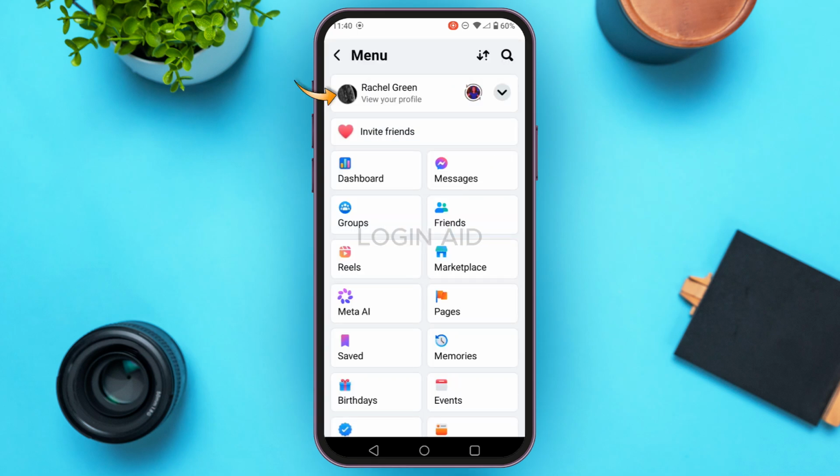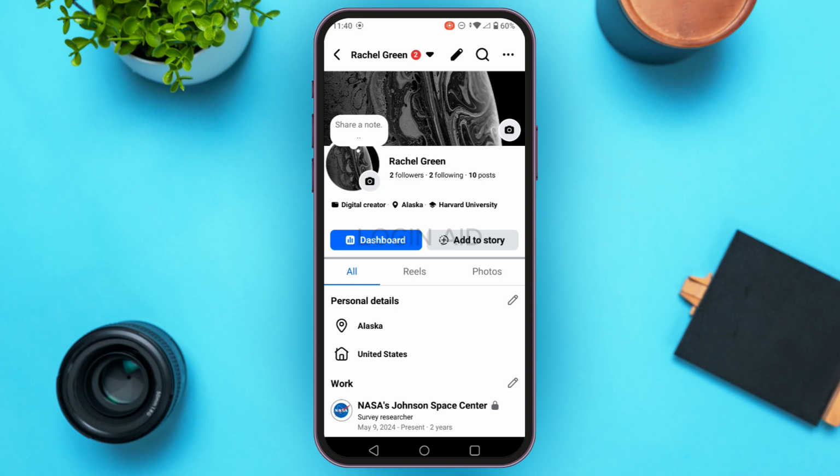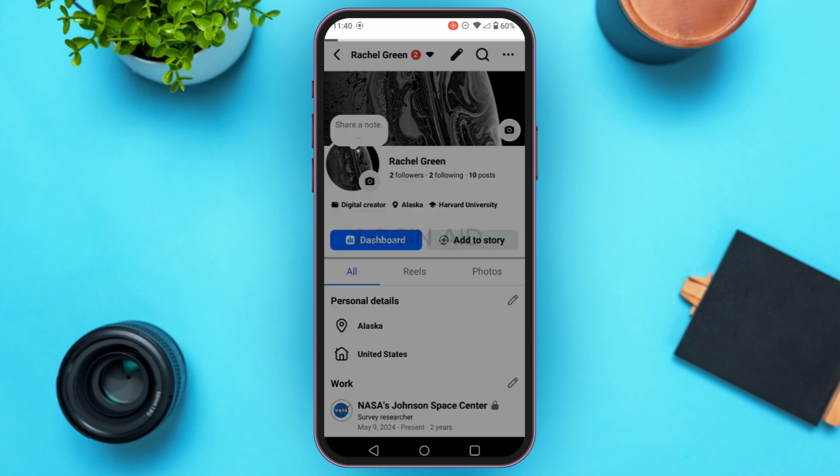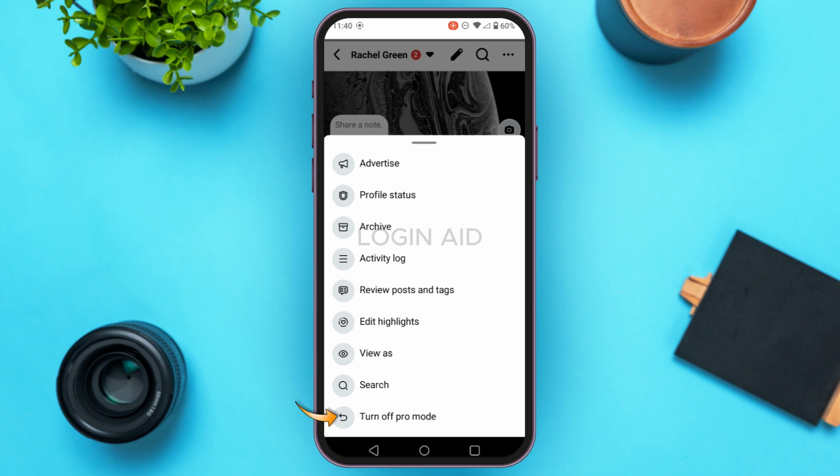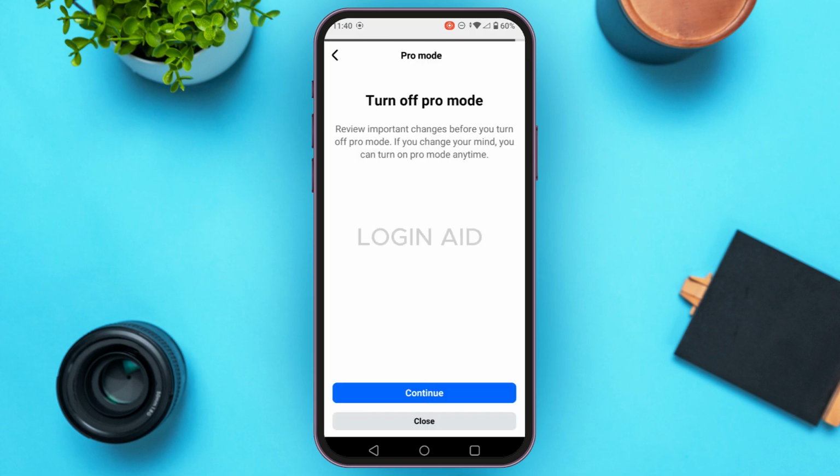Tap on the option View Your Profile. If the professional mode is turned on, tap on the three dots that you can see at top. Tap on the option Turn Off Pro Mode.